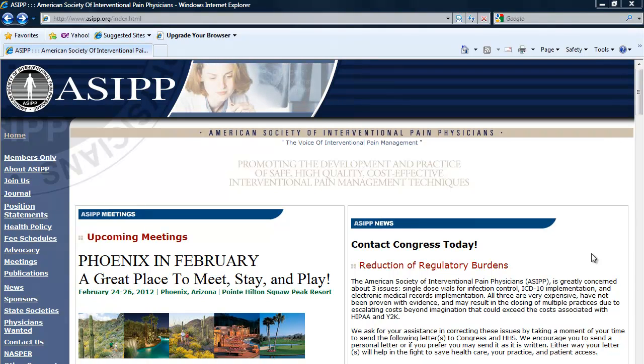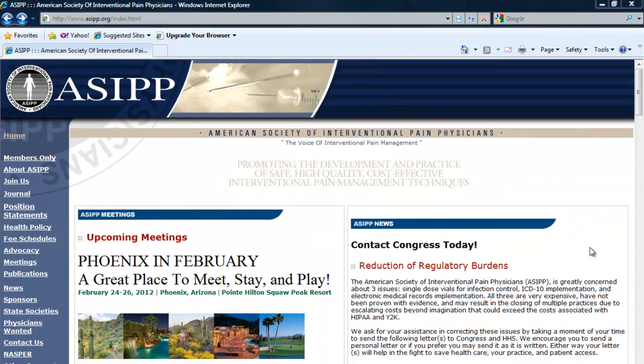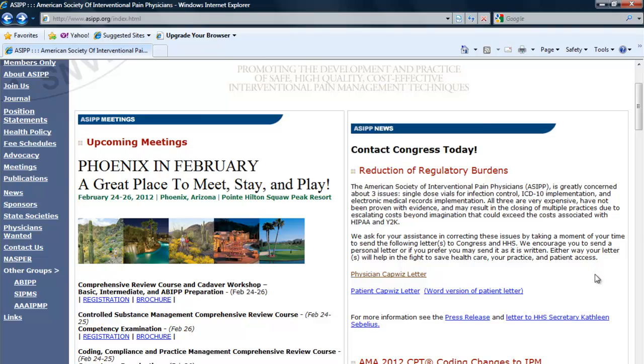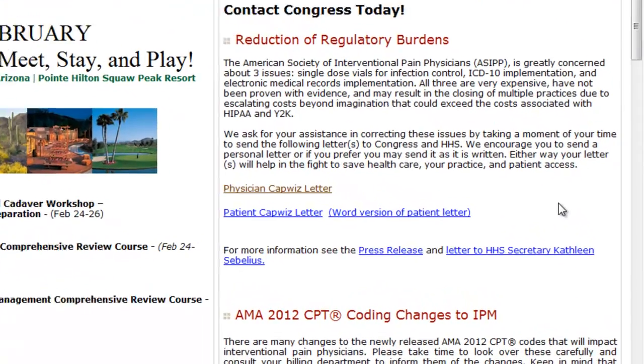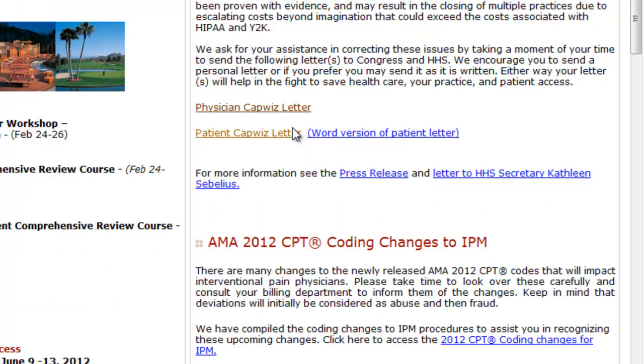You can access Capwiz from our homepage, which is where we are right now. The address for that is www.asipp.org. Let's go over to the right-hand side of our homepage, where we have Capwiz set up. We have a letter already set up about the regulatory burdens on physicians, and as you can see, we have a physician Capwiz letter and a patient Capwiz letter.